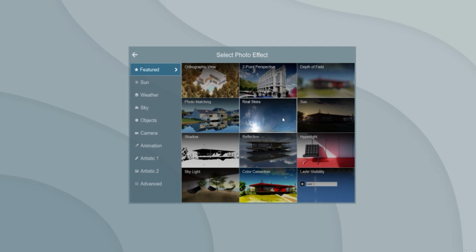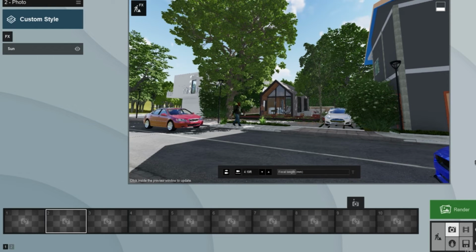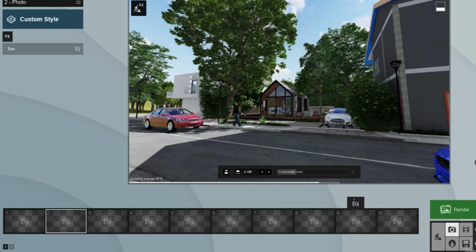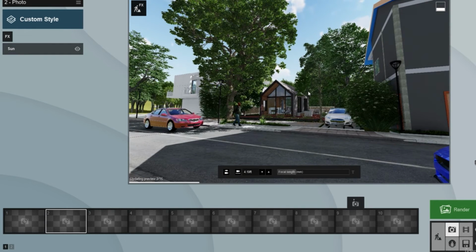So here the first one is this sun. If you just click here, it will automatically add it to your image. I will disable the effect to get an idea how this setting will change your image rendering. Just click here. This is without any settings, and if you apply the sun, you can see the sunlight. It's not a big change, but you can still see it.